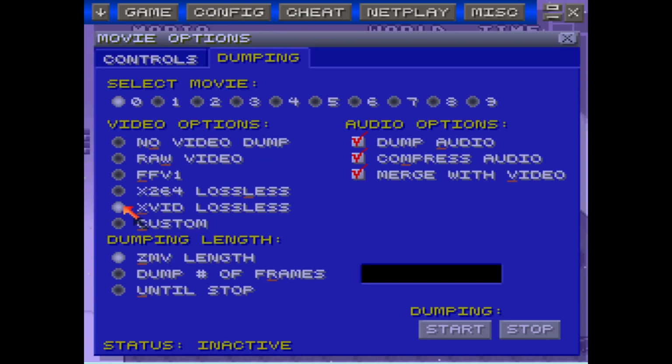Now, the best one for YouTube would be this codec right here, X264 lossless, and then you want to leave that here. You want to make sure all of these are done. This is going to save you some space because it's going to compress the audio, and this will merge the audio with the video together. So you're going to want to go ahead and hit start.